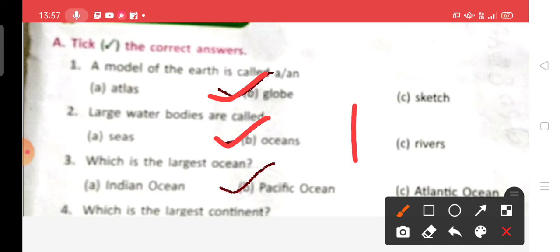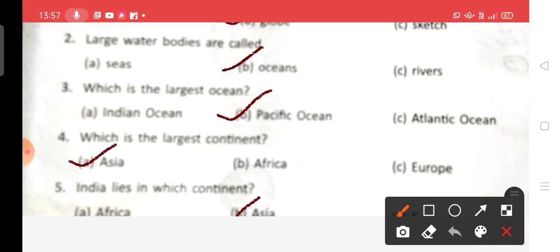Now children, move to question number 3. Which is the largest ocean? A, Indian Ocean, B, Pacific Ocean, C, Atlantic Ocean. The answer here is B, Pacific Ocean. The largest ocean is the Pacific Ocean. Fourth question: which is the largest continent? A, Asia, B, Africa, C, Europe. The answer is A, Asia. Asia is the largest continent in the world.